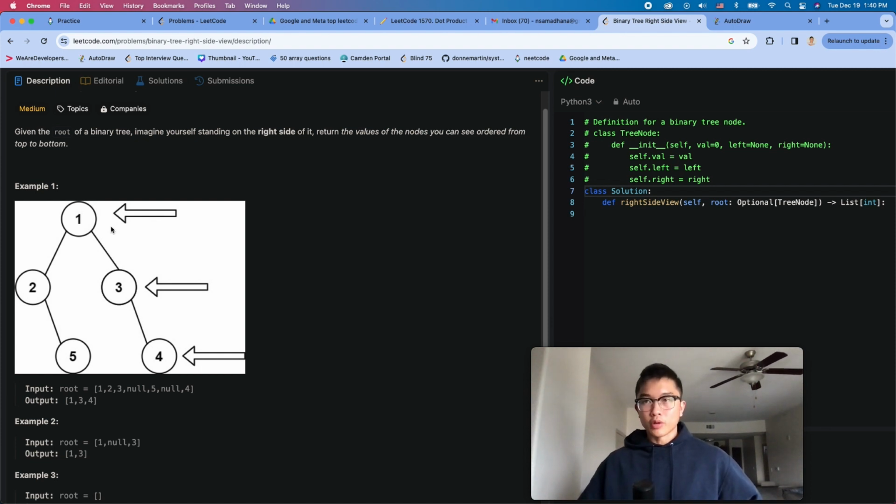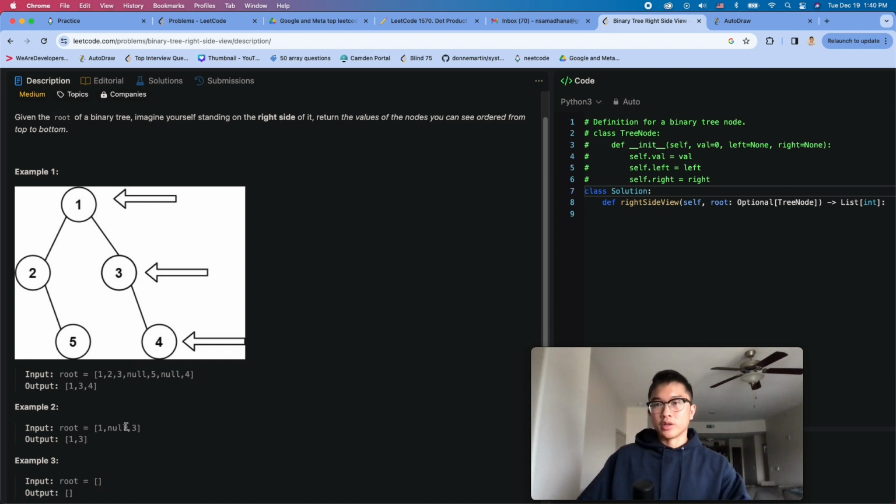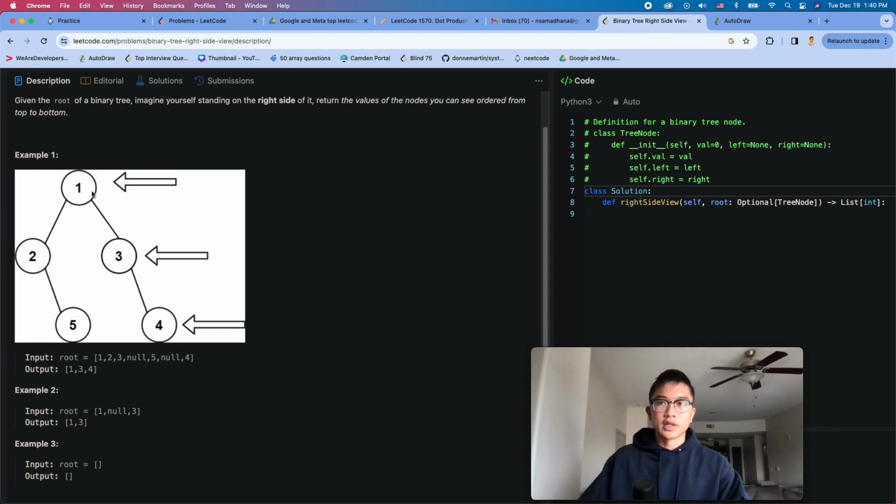It's a pretty cool problem. I like it. And the second example, 1, null, and 3, I think the image is pretty important for understanding this problem.